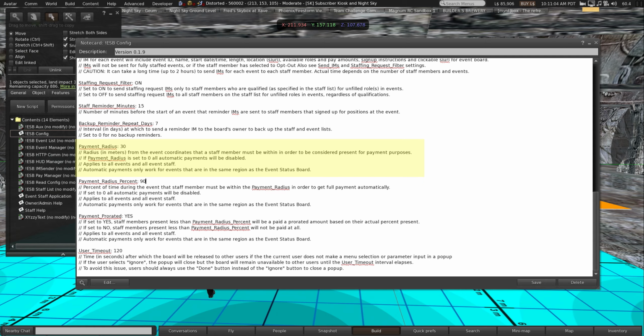And then the payment radius percent means what percent of the time they have to be in that area. They might stray outside the area for a few minutes to talk to somebody or to attend to something, but it's still valid for them to be paid. So I set up the default as 90% of the time they have to be within this radius.